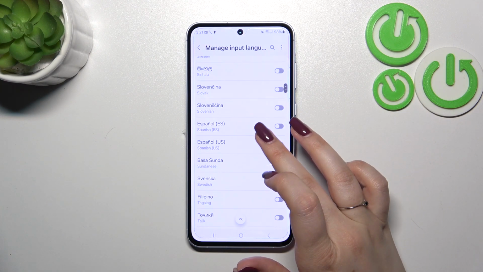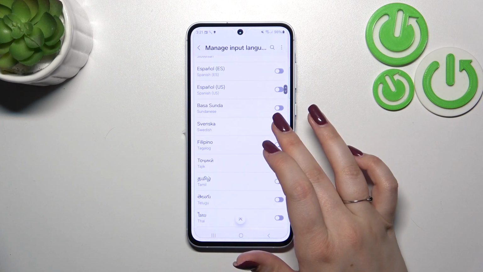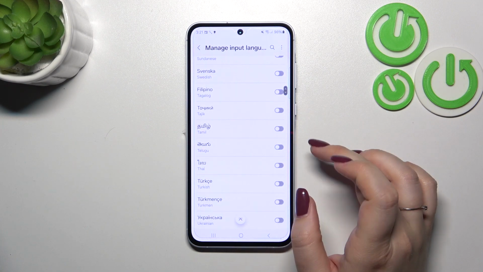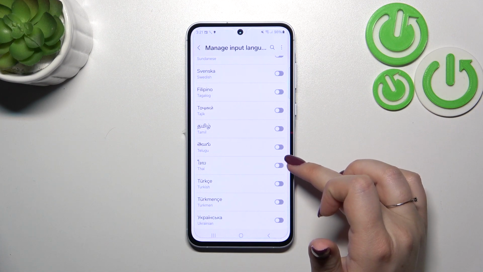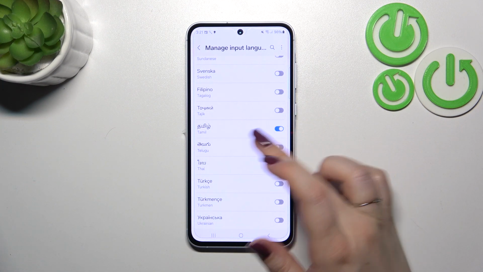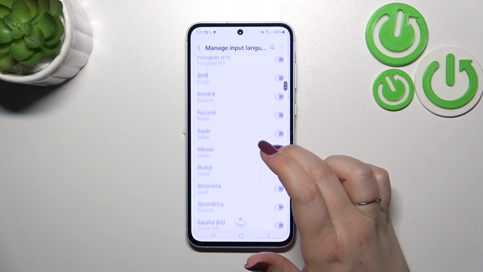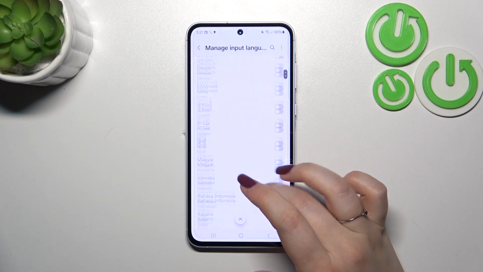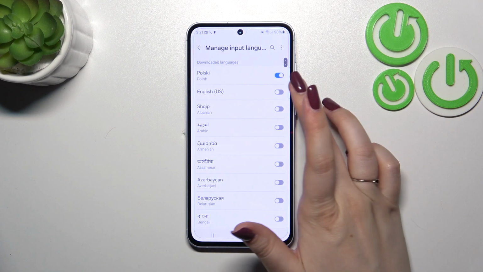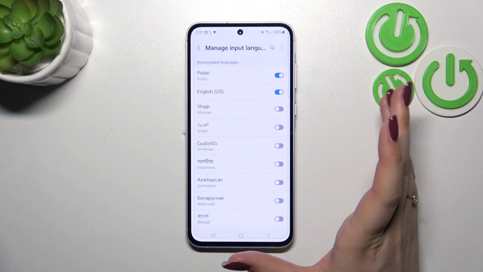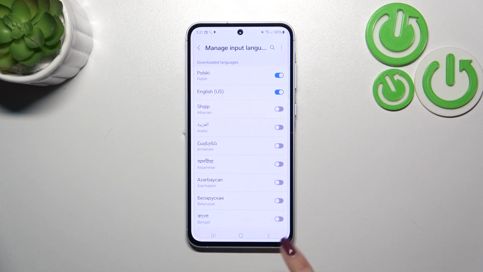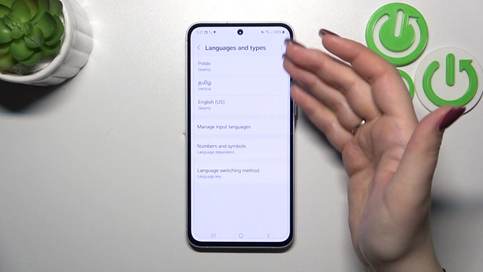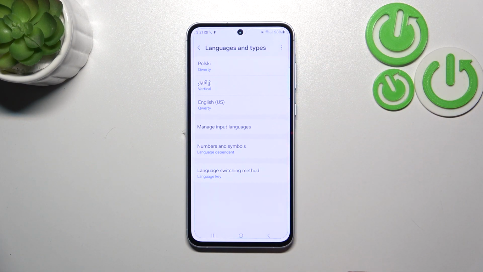So that's it, and all we have to do is to find the language we would like to apply and tap on the switcher. So let me choose maybe this one. Let's apply this Tamil language, and maybe English, because we had Polish. So let's find the English. As you can see, we've got 3 different languages added. Now we can go back, and of course they will appear in this kind of shortcut list.